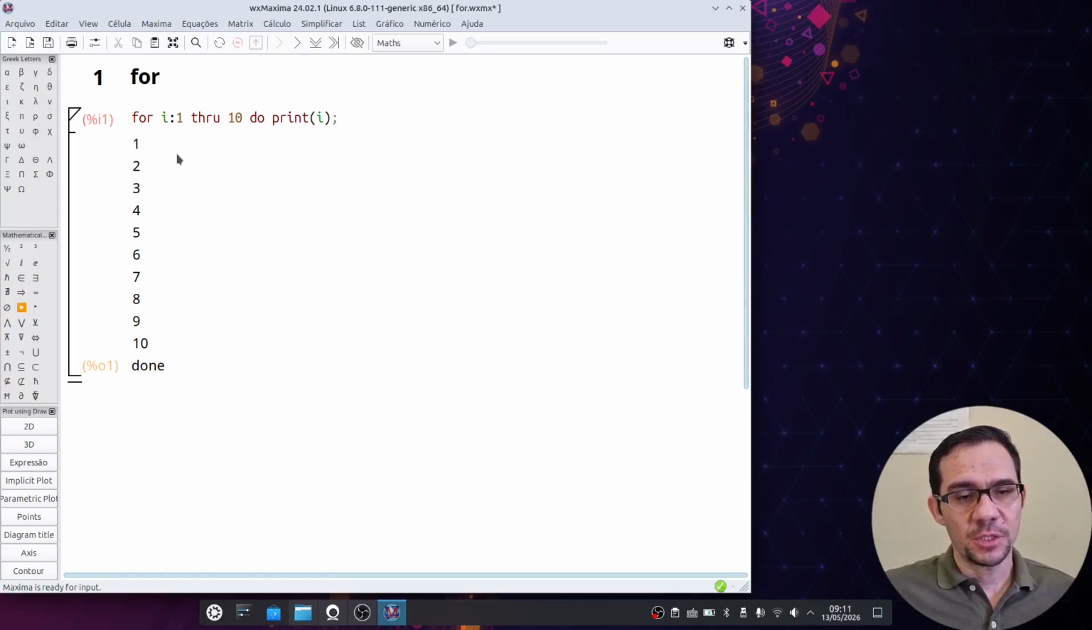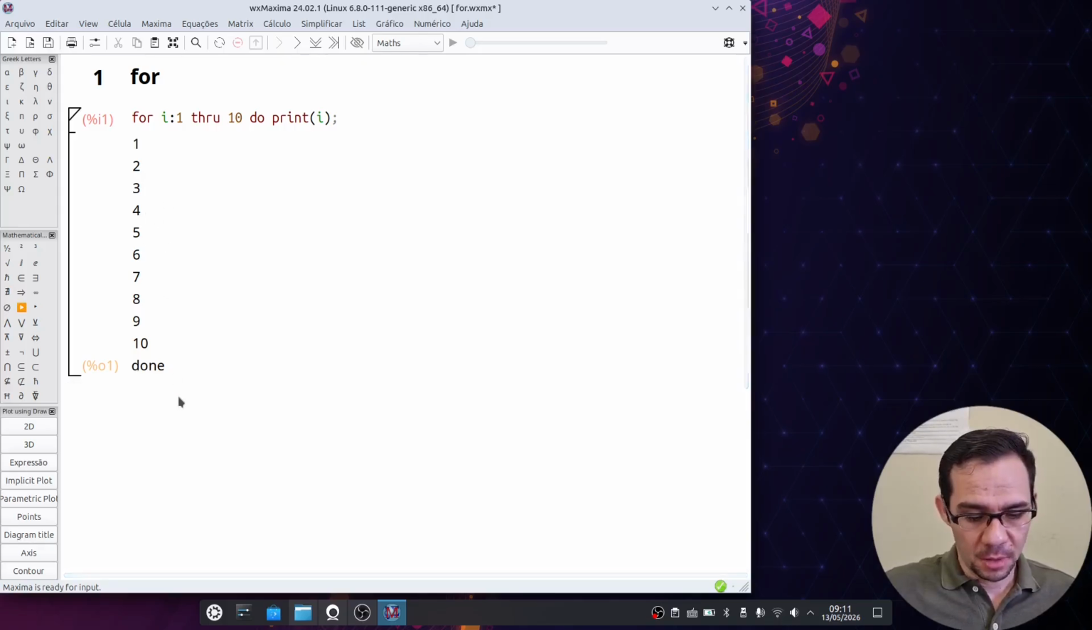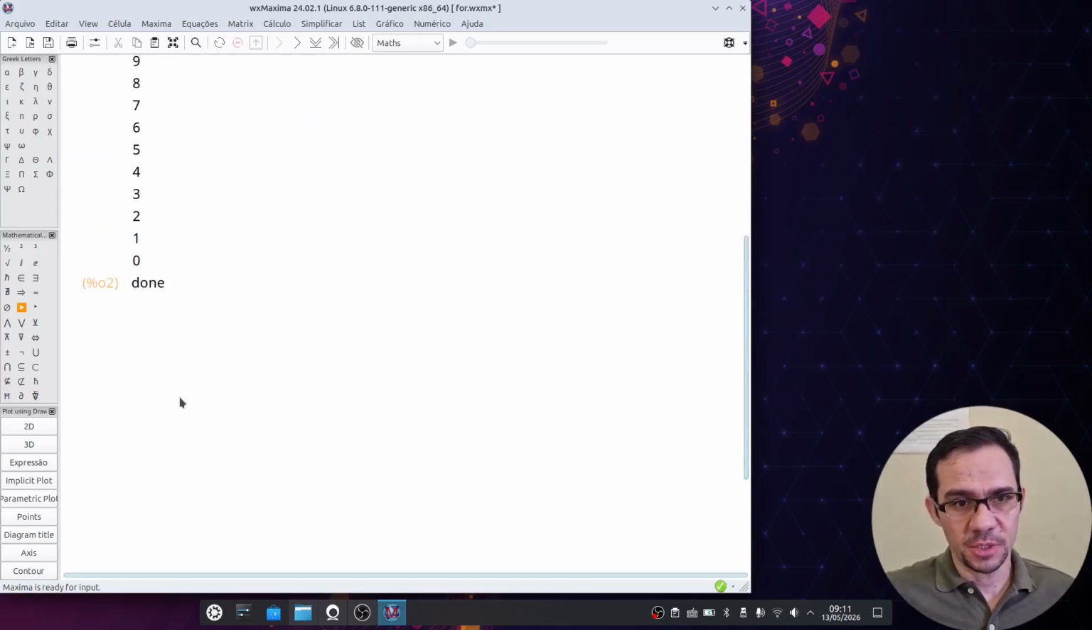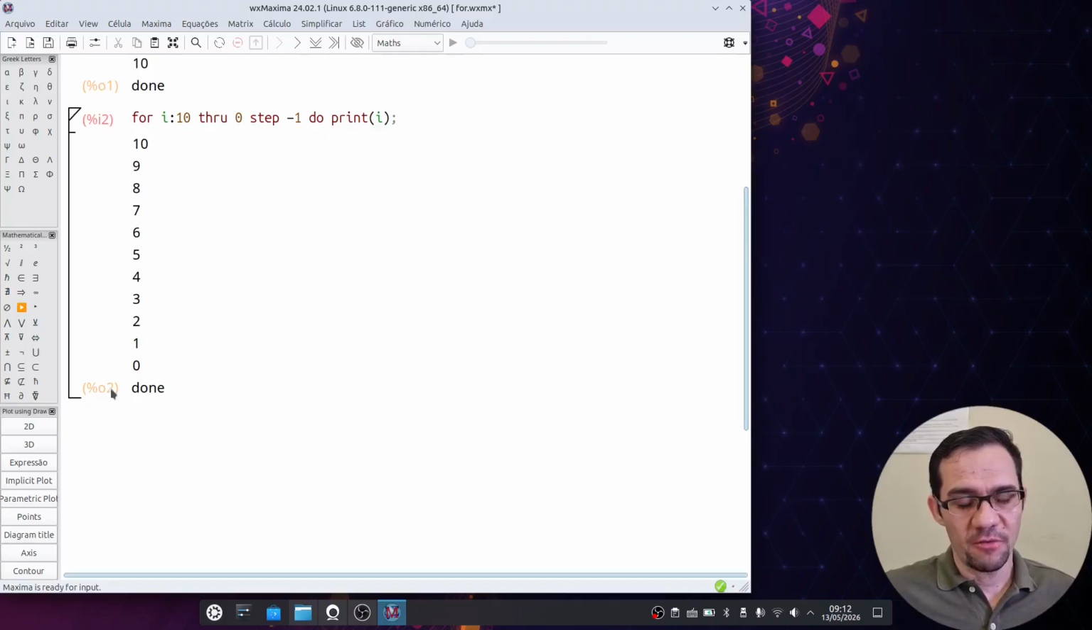If we want a different step between the numbers, we have to put the word step in there. For example, let's make now a countdown. And in this case, we have to put step and -1, and then do the command we want the program to execute. And then we have a countdown.